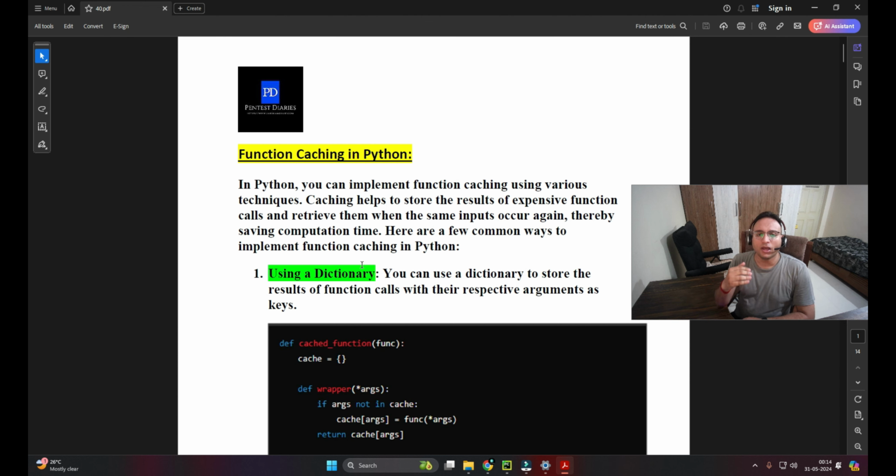Take the example where you're running an operation, and whatever output you're getting on your screen, you can cache that. Later, if the same input comes once again to this function, then instead of running the same operation once again, you already have a stored cache, so you can get that result out of it. That is the main purpose behind function caching.